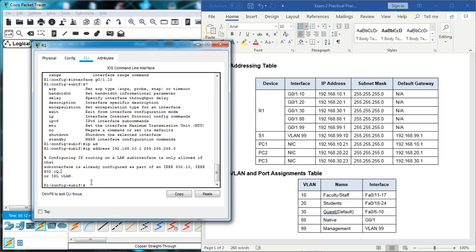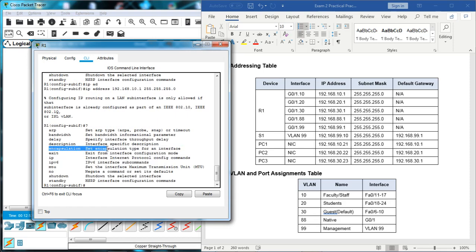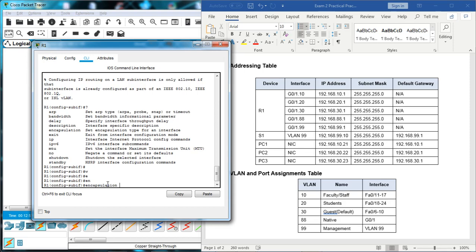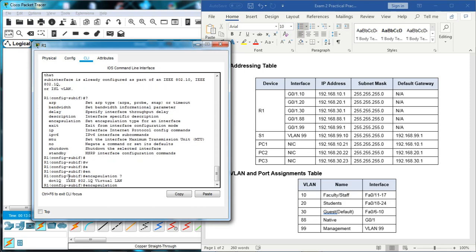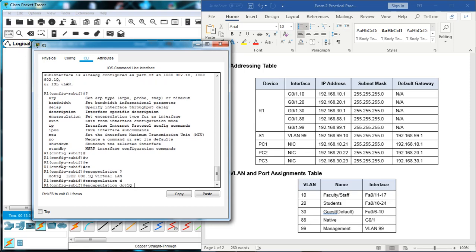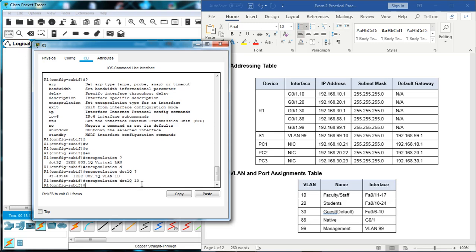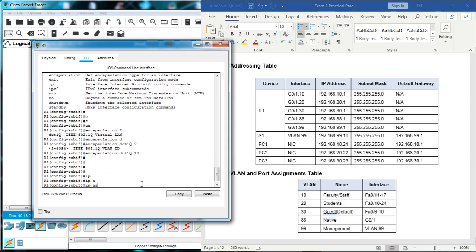or ISL VLAN. Not sure what that ISL VLAN is, but basically, going back to our command, this is what we need. We need to set an encapsulation. And then it's letting us know that the next one is dot1Q, and it's asking for a parameter, the VLAN ID. So, since we're in subinterface 1.10, I'm going to go ahead and put 10 for VLAN 10. Okay, now we can add the IP address.